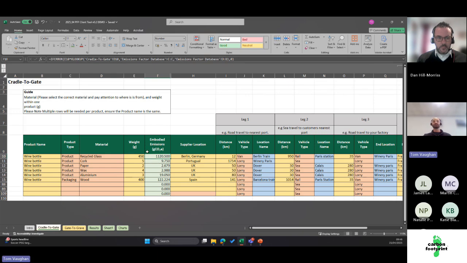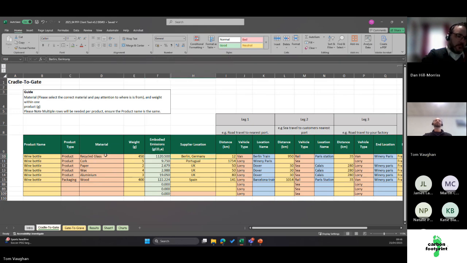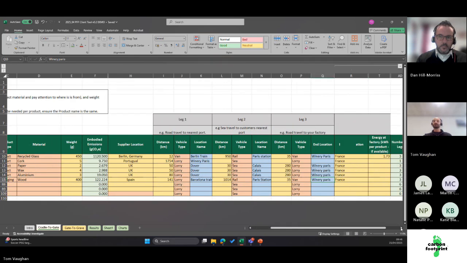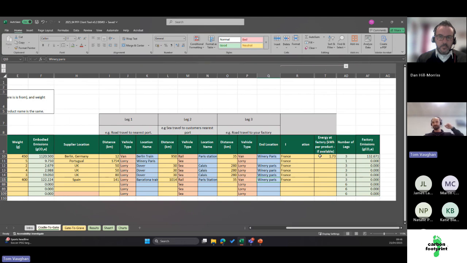You then want to assess the transport of the raw material to your factory. So in this case, for example, the recycled glass is traveling by van to a train station in Berlin, and then it's rail freighted to Paris, and then another van to the winery. And you'd do this for each. So ideally you'd have the supplier location and then the transport by each leg ending up in the winery in Paris.